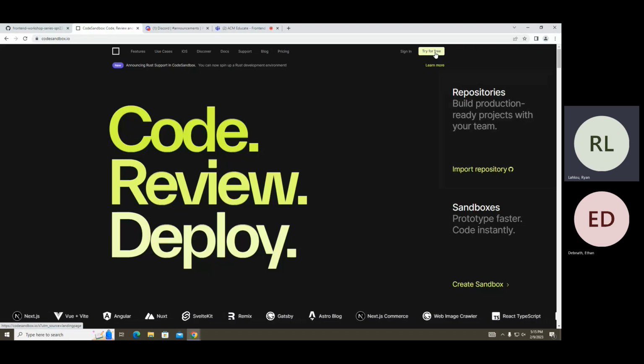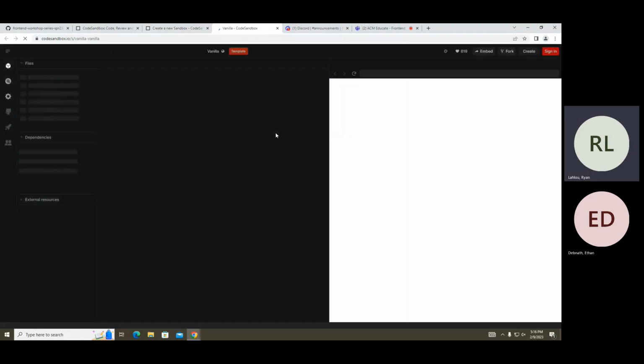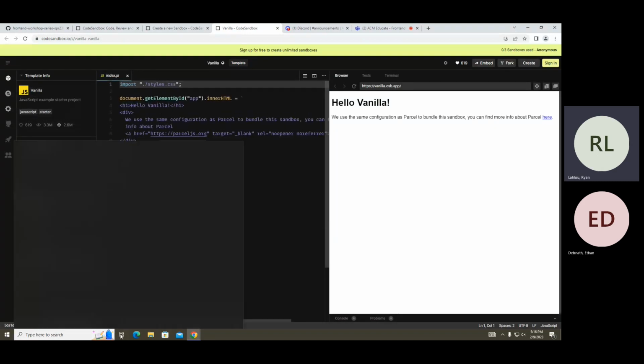If you can, click try for free. On try for free, you're going to be prompted with a variety of different language dialects, stuff that you can use, frameworks. For now, we're going to be using vanilla. So go to vanilla. Don't click on any of the other scary options, just vanilla. It has a yellow box with JS.